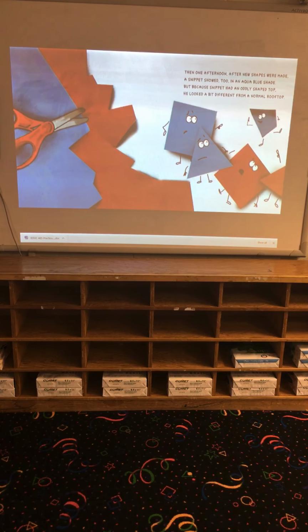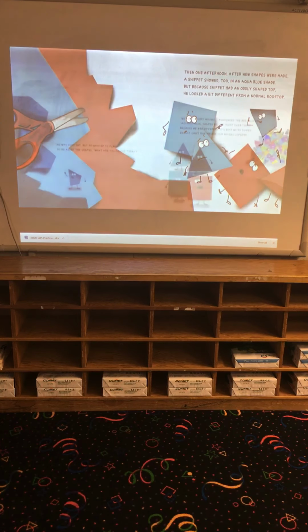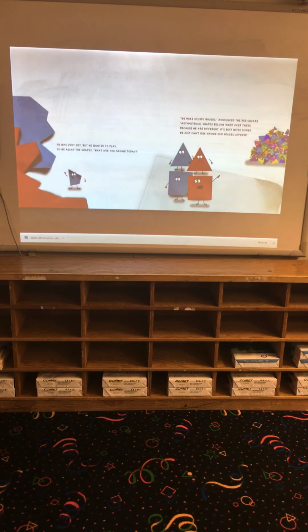Then one afternoon, after new shapes were made, a snippet showed too, in an aqua blue shade. But because Snippet had an oddly shaped top, he looked a bit different from a normal rooftop. He was very shy, but he wanted to play, so he asked the shapes, "What are you making today?" "We make sturdy houses," announced the red square. "Asymmetrical shapes belong over there. Because we are different, it's best we're divided. We just can't risk having our houses lopsided."